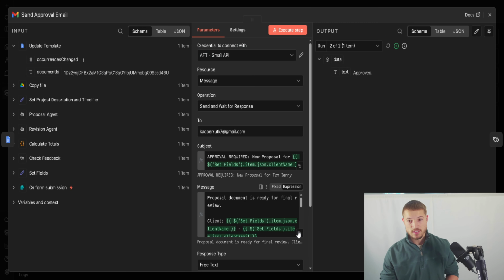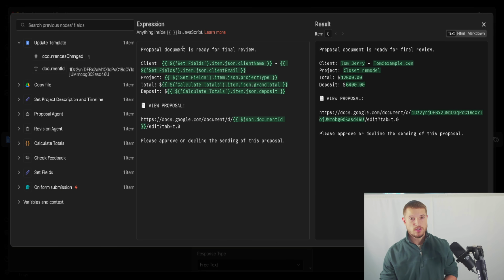And then for the message, we just made a super simple message that says proposal document is ready for review. We put some of the information on there: client name, the type of project, the total, and the deposit. And then we also put a link for the proposal so that you can review it and then put in your feedback.